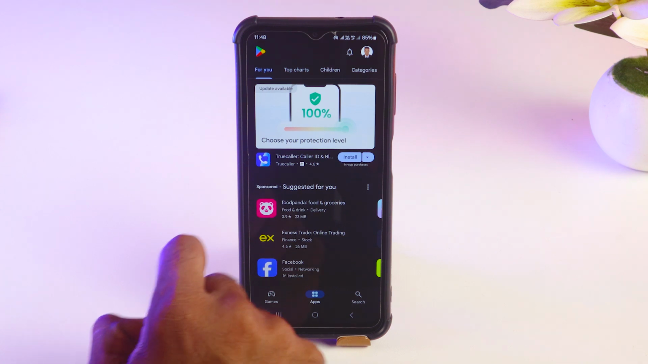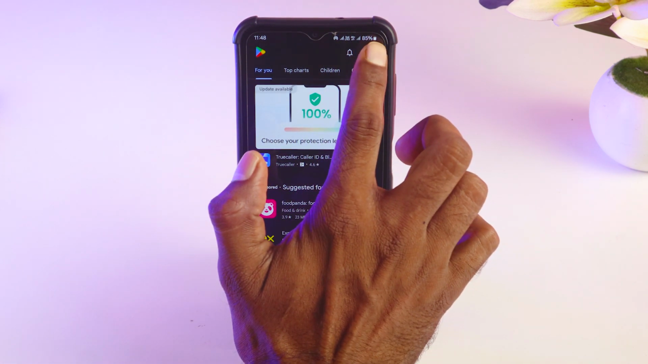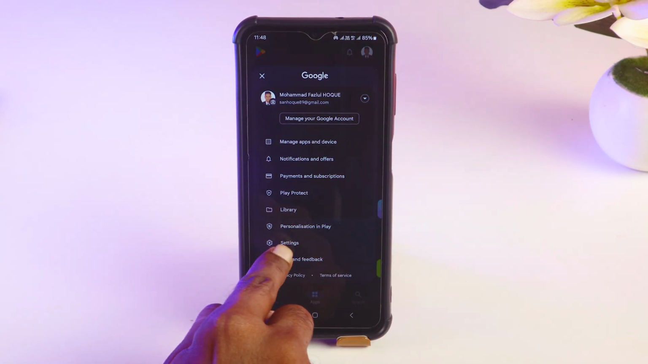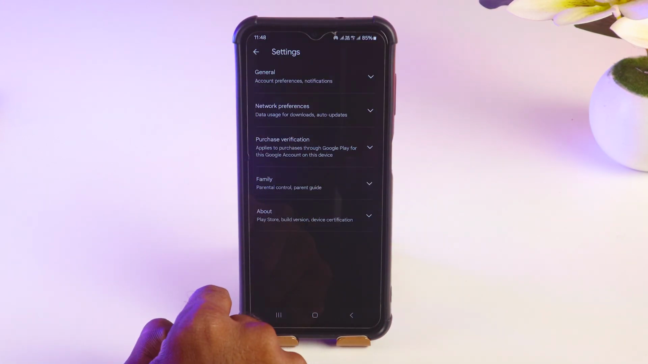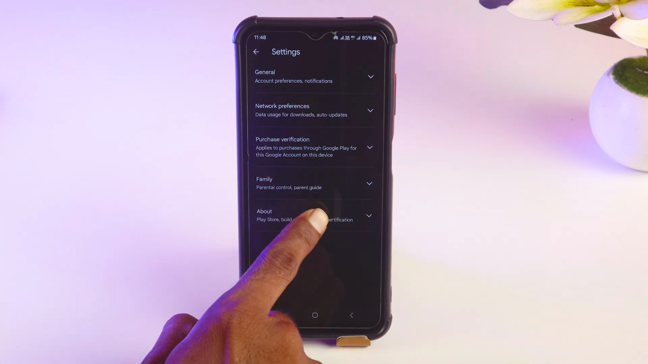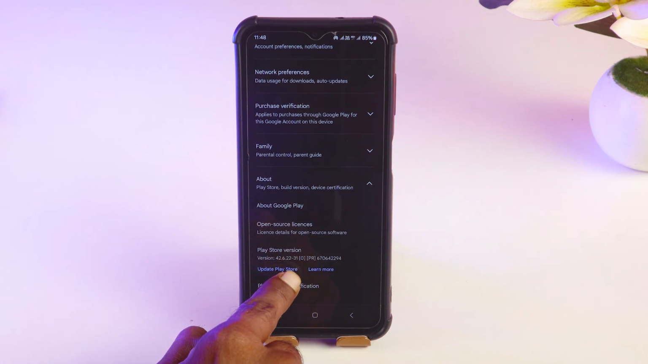Friends, for this, you have to go to your Play Store first. After going to the Play Store, you have to tap on the profile picture at the top right corner. Or you can see the logo or picture, anything, my friends. Just tap on here. Then you have to tap on settings here. Just tap on settings. And you'll find there are lots of options, but you have to tap on the down one, the About, and you have to scroll down and tap on Update Play Store.